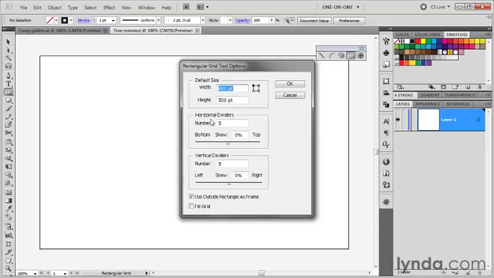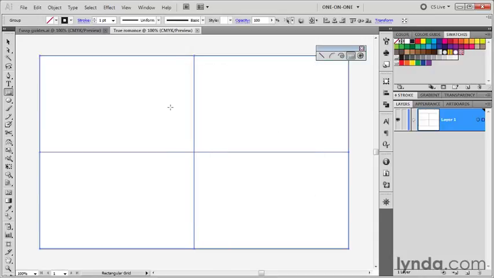Then you can specify the number of dividers you want, and I think I just want one horizontal divider and one vertical divider, and then you can skew the dividers one direction or other, if you don't want them right in the center, you want them offset. In our case, we don't want any kind of skew. We'll leave those values alone. We don't want to fill the grid. We do want to go ahead and use the outside rectangle as a frame, and we want to create the grid from the upper left corner, which is what we'll get by default because that upper left icon is selected. Then click OK, and we get exactly what I was looking for.